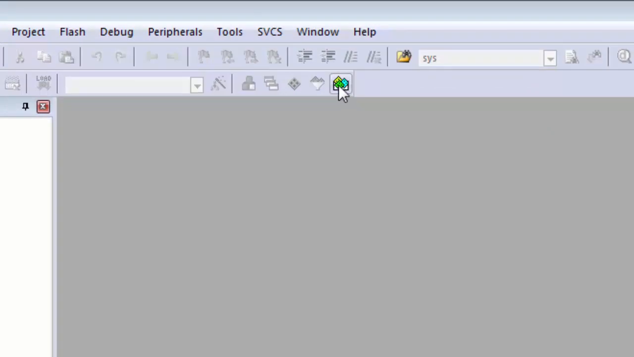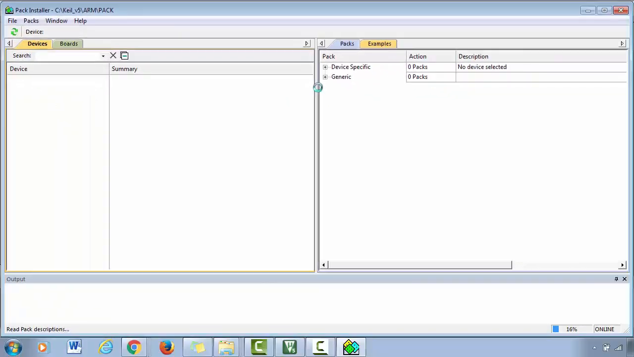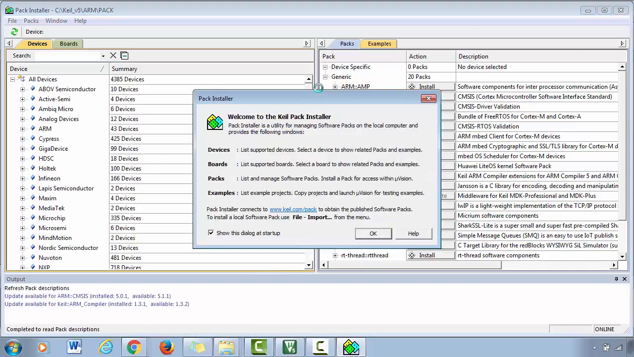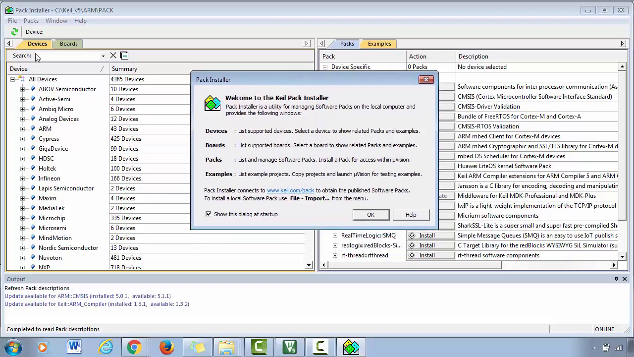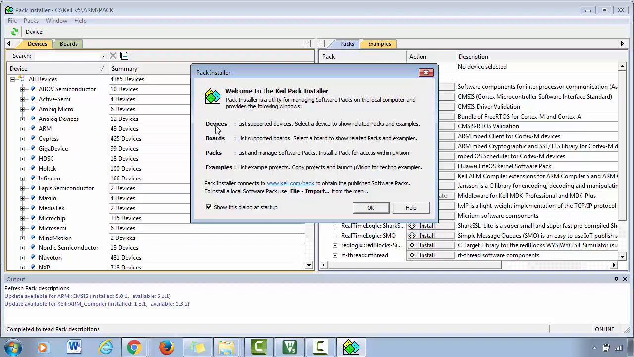So here is the icon for Pack Installer. Just launch it by clicking over it, and it will launch this window here. So here you can see that there are two tabs. One is Devices and another one is Boards. So the Devices tab lists supported devices. Select a device to show related packs and examples. On the other hand, the Boards tab lists out supported boards. Select a board to show related packs and examples.